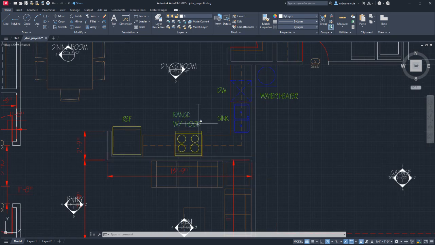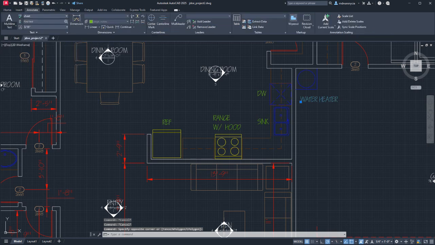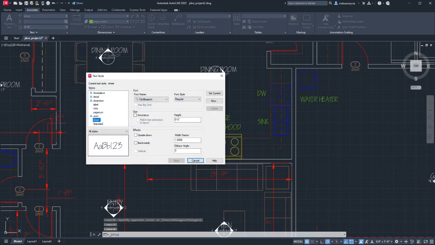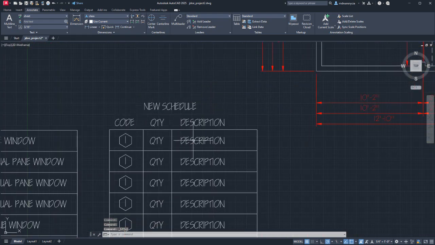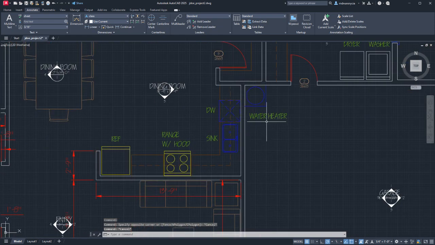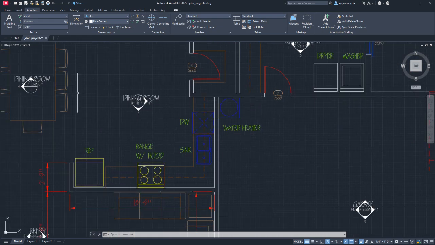So I mentioned doing kitchens too. I added a new category here for text. So I have sheet. Sheet is going to be non-annotative, and again, I think I just reused one from here. But this lets me label what these different things are. So DW, shorthand for dishwasher, sink is a sink, range with hood, refrigerator, washer, dryer. So you will label these.